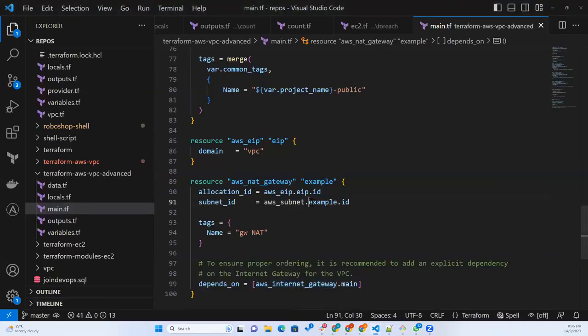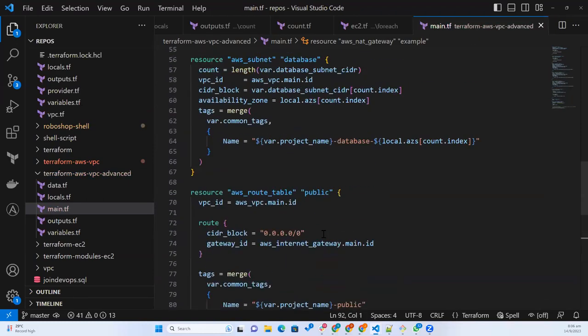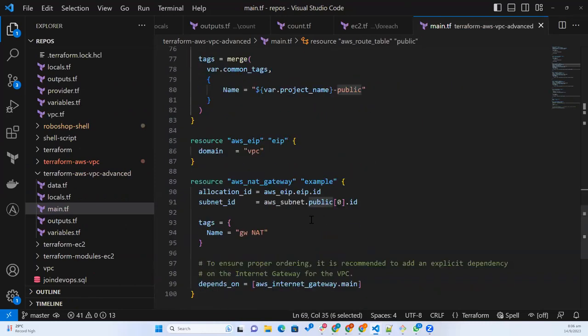So it should always be aws_subnet.public, and then 0.id. Why is it 0? Because we have two subnets, public of 0 and public of 1. I'm provisioning everything in US East 1A, to save the cost. If something happens, then you can shift the resources to US East 1B.